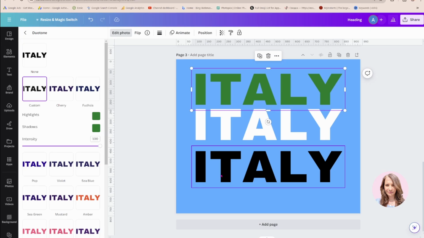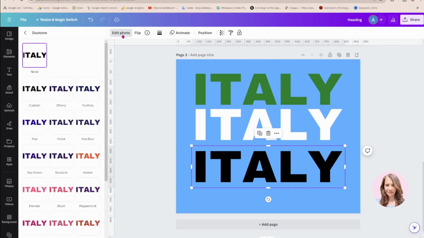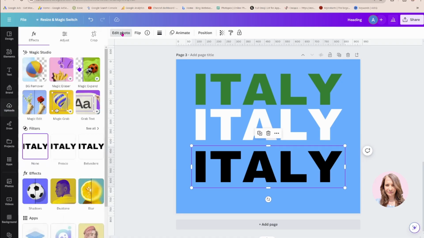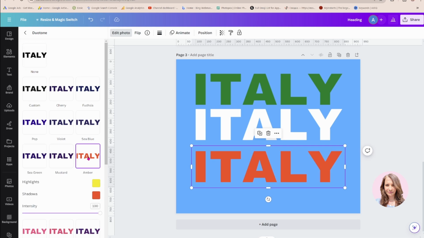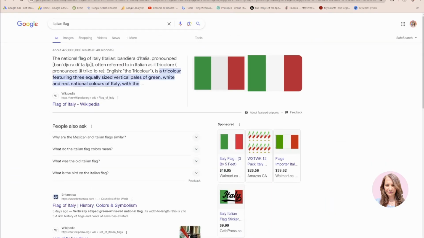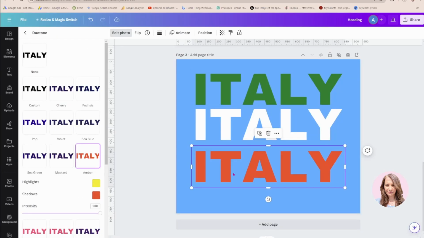Now I've got one word left, which I have to turn into the color red. So I'm going to click on the last word. I'm going to go to edit photo again. I'm going to go to duotone and I'm going to choose this amber one and see if that's okay. And that seems to be okay. So I'm going to leave it like that. Now I'm just going to do a double check on the Italian flag. So it's green, white, and red. Okay, so I got the right colors.